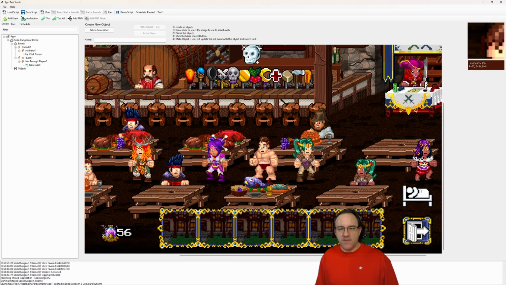And so what I want to search for, and I'm going to be very careful, I'm not going to get the background, but I'm going to drag a box in an area that's not going to change. And also my character is looking to the left. And let's call this SodaDungeon2 looking left.